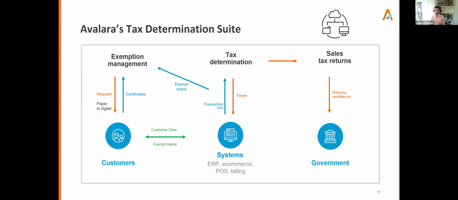So the nice part about these two systems talking together is this is all happening in under a second. Again, there's no manual oversight that you're having to do. It's just our tax engine talking to our exemption certificate management system.